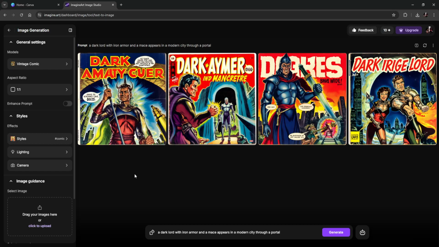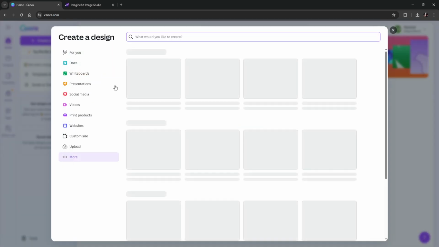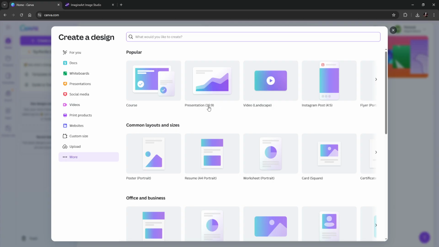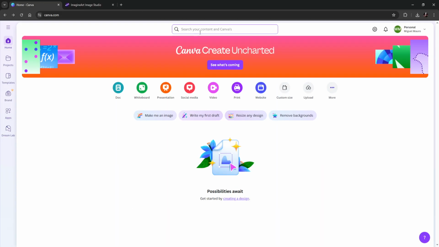And once you've downloaded that, you just head on over to Canva and you create a new page. So for example, a post or a comic. Search for comic strip, or comic book.